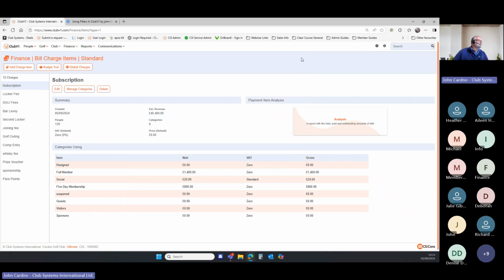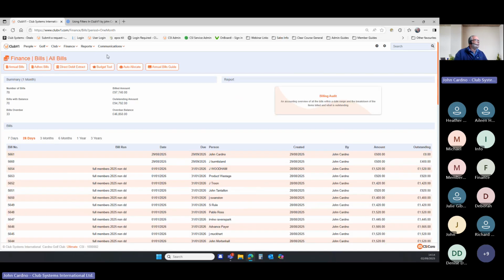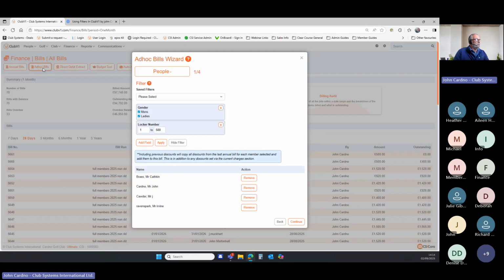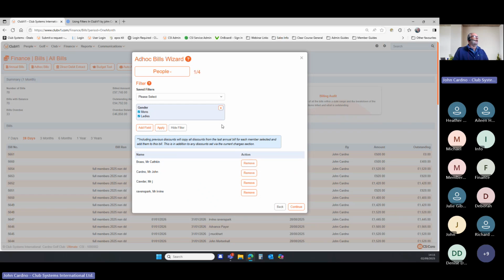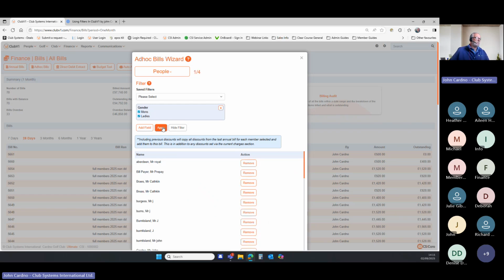What this also allows you to do in the finance bills, we did mention that we basically did the annual bills, just making sure everybody's billed for lockers, etc. But say I want to raise a bill for just a specific group of people. So I might want to do a batch of ad hoc bills. Now, it could be for an outing, it could be for anything. So it could be like I've got an outing and I put a marker on it for those that want to go on the outing. But let me just do it for the elves just now.